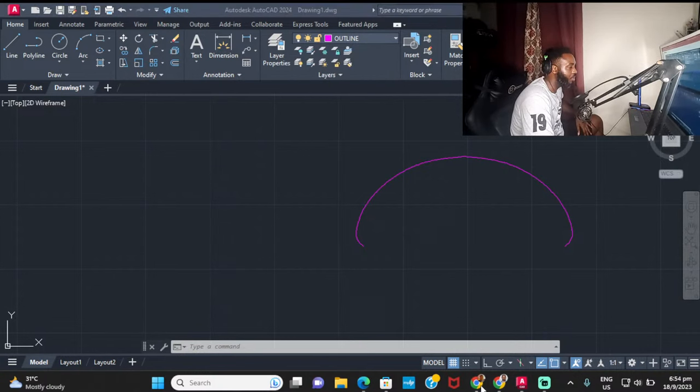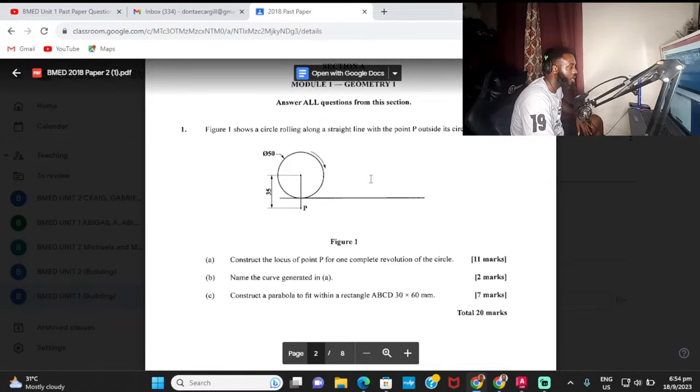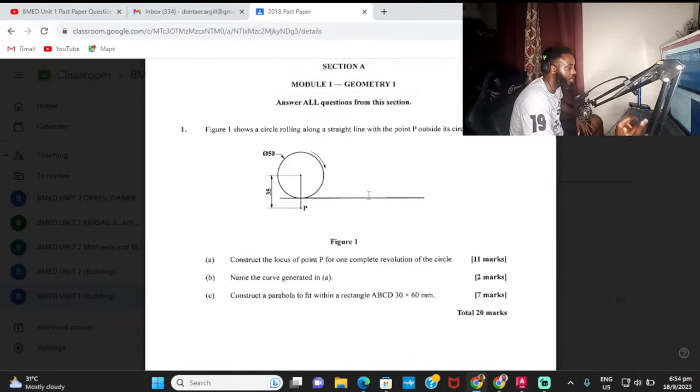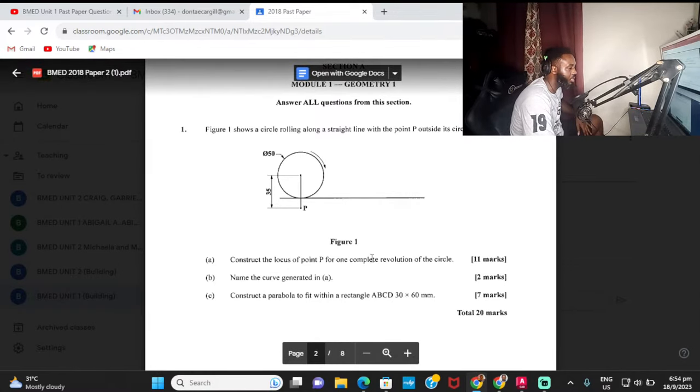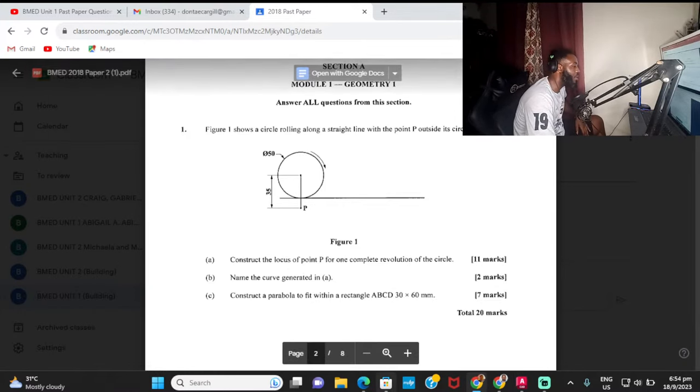Now we can look back at the question, which is right here, okay? And for this question, now this is 11 marks that we just did, right? So this is the thing about BMED, it's a long exam. It's not long in terms of the time is short, it's long in terms of the amount of drawing that you have to do. So I just did all of that, and that's not the entirety of the question, that's just part A. For part B, I would have to name the curve.